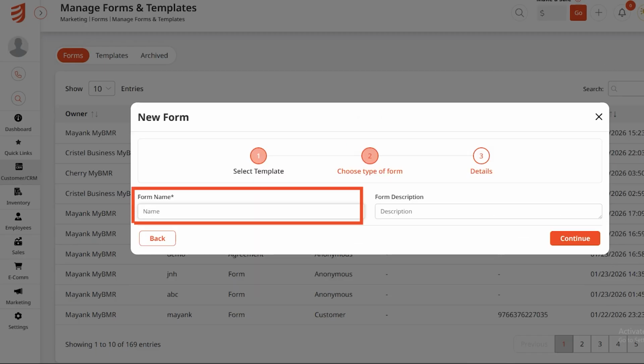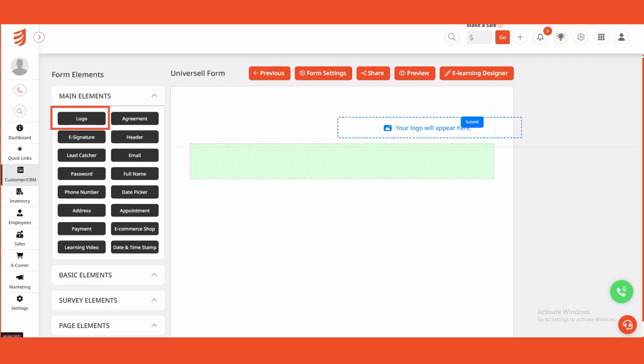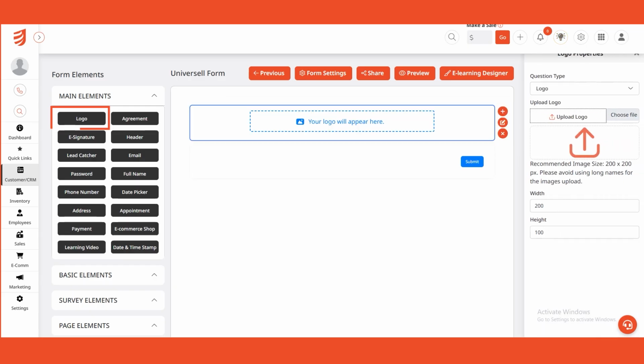Now, enter the name of your form. Next, add a short description. This helps explain the purpose of the form. Once you've entered the name and description, click Continue to start building your form. Now we'll begin adding elements to the form.